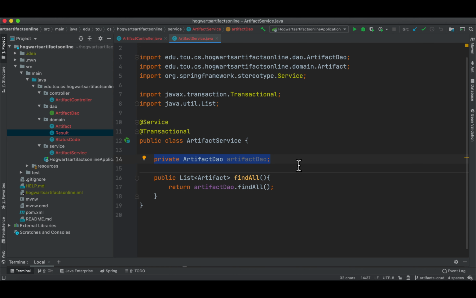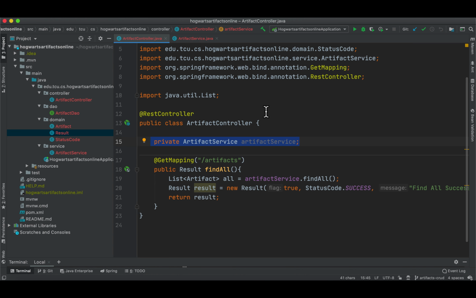Because here we only declared artifact DAO as a member and we haven't instantiated it. In other words, we have to use the keyword new to create an instance of artifact DAO in service. And in here, we're going to use new to create an instance of artifact service. Then we can use object.methodName. But we're not doing this. But remember, in Spring Framework, Spring can manage the creation and dependency injection. So how do we do this?